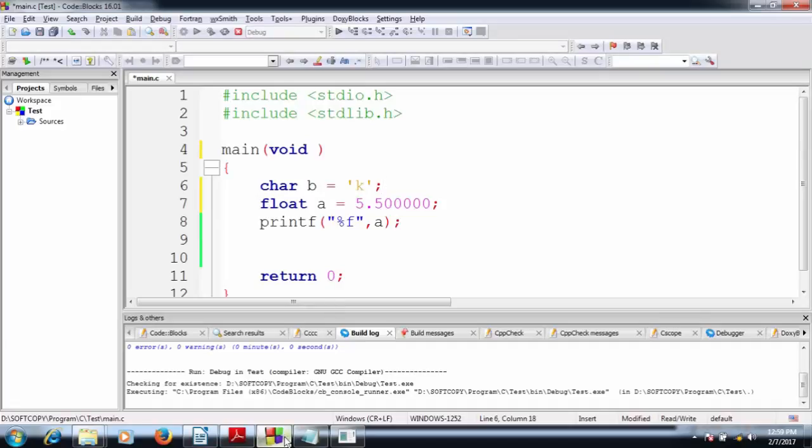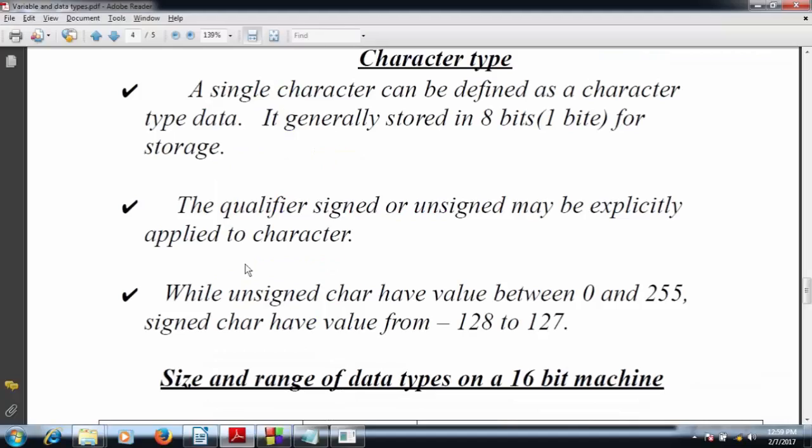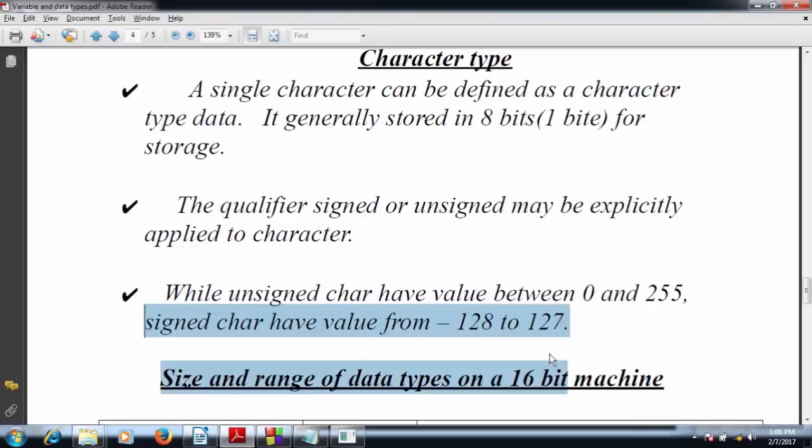The qualifier signed or unsigned may be explicitly applied to the character. It means we can also use signed character and unsigned character. By default, it is a signed character. While an unsigned character has values between 0 to 255, the limit of a signed character is minus 128 to plus 127.